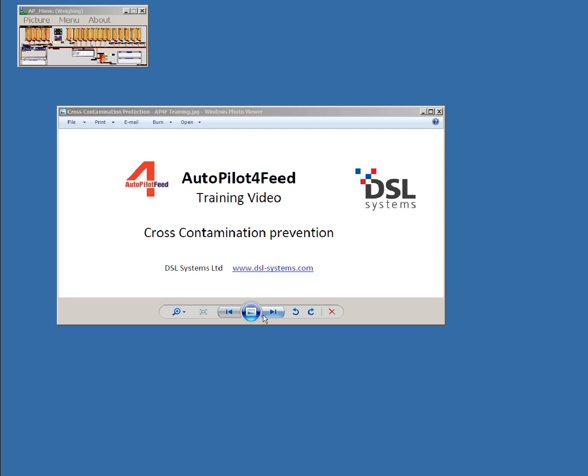In the following example, I've set up some different coloured products where cross-contamination would be a problem for changing the colour. For example, if a red product was produced followed by a white product, the white product might pick up traces of red, turning the white product pink, and so this would not be allowed. In Autopilot for Feed, each product is given a cross-contamination number between 1 and 64.